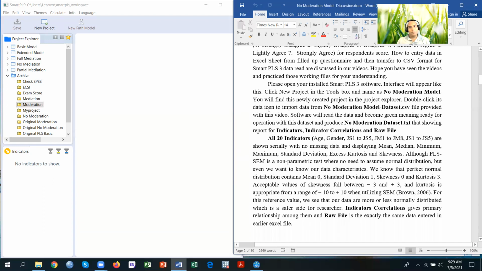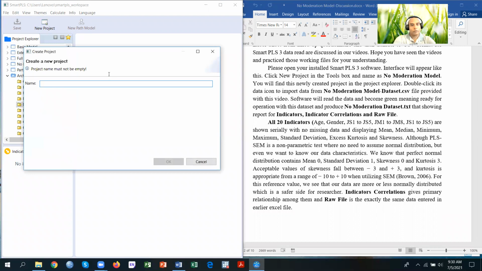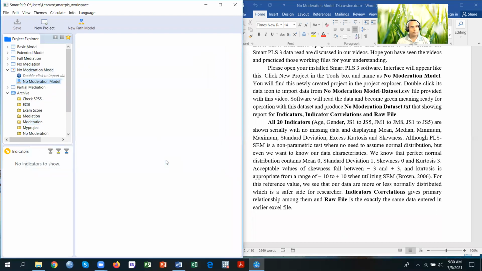Now, please open your installed Smart PLS software. The interface will appear like this. Click New Project in the toolbox and name it No Moderation Model. Then we need to click OK.